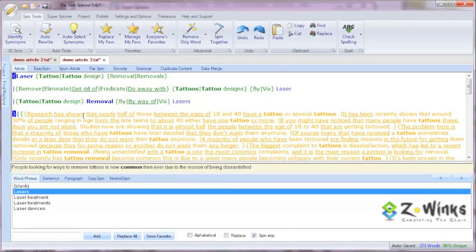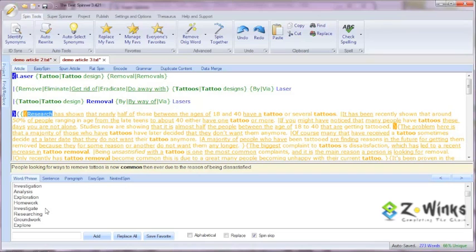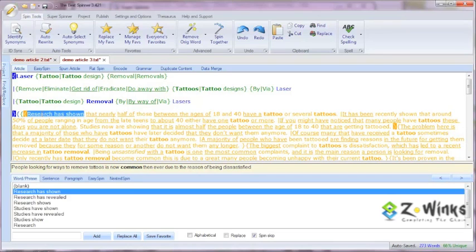Again, we got words and phrases here. I think the first one here is a 3-word phrase. So research has shown that nearly half of those between ages of 18 and 40 have a tattoo or several tattoos. So research has shown. Well, you can actually, let's go over this here first. You can spin the phrase, so we can select these, or you can tab again and it'll come back and we can spin the words. Study, investigation has shown, exploration, researching. So I like the phrases better.